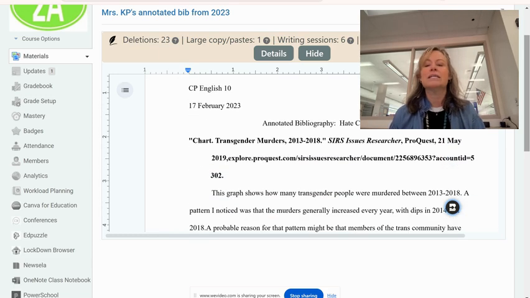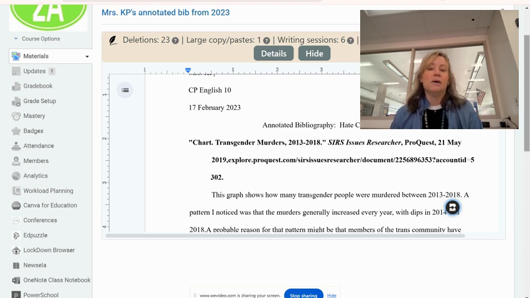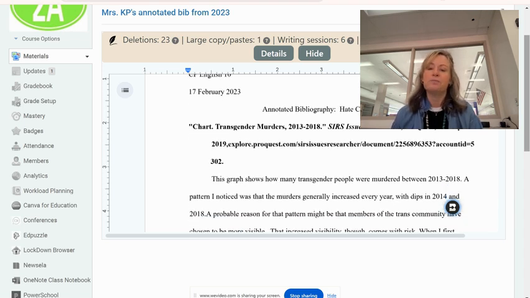The nice thing is we're going to show you something called Noodle Tools. And Noodle Tools formats the entire thing for you. So it's called a bibliography because it's a listing of all of the sources that you found. And it's annotated because it has your thinking after each of the citations.